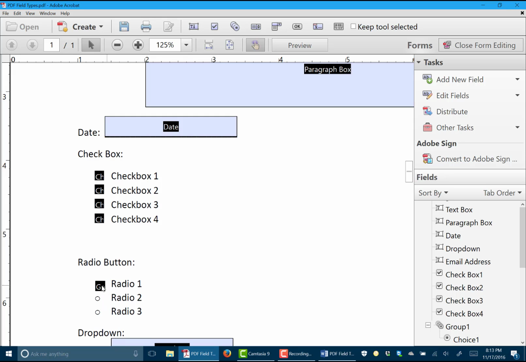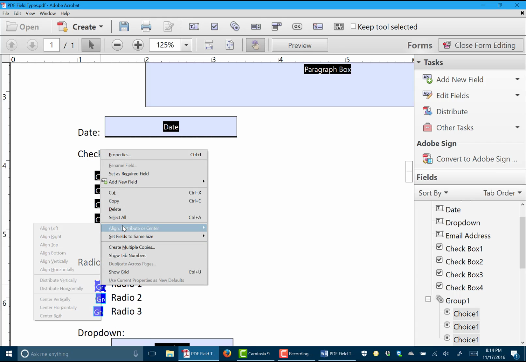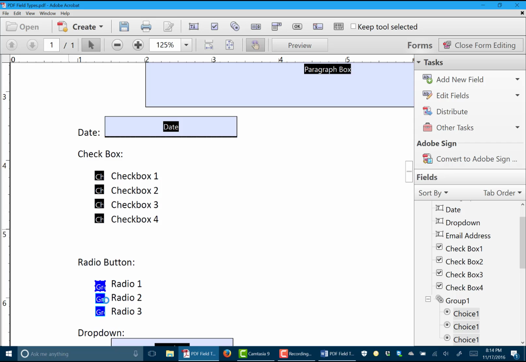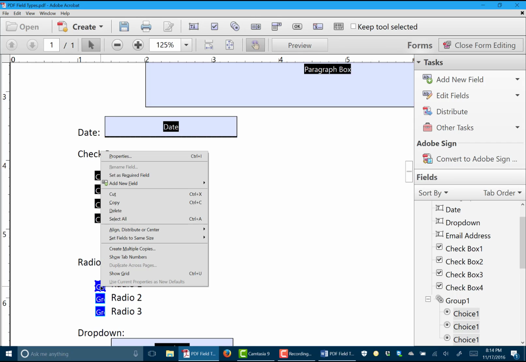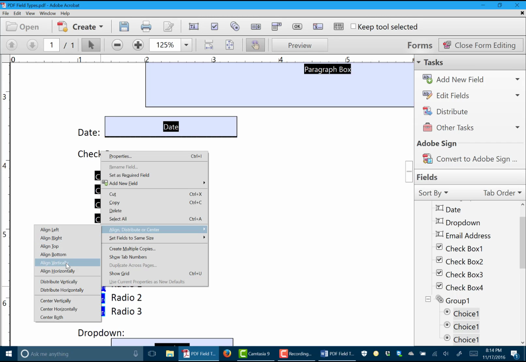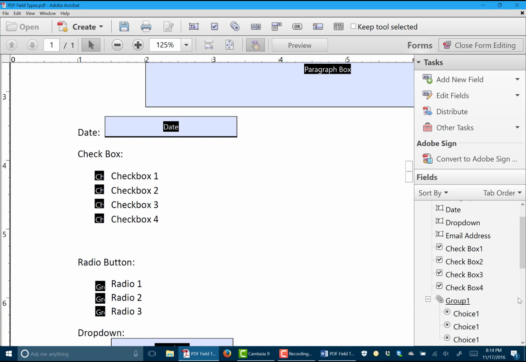And then again, with the radio buttons, I like to copy them and then paste them and then move them where I like them. Okay, and then paste again and move it where I like it. And then again, we're going to select these values. We're going to align them to the left, and then we'll right click again, and then we're going to distribute them vertically so now they're spaced evenly.